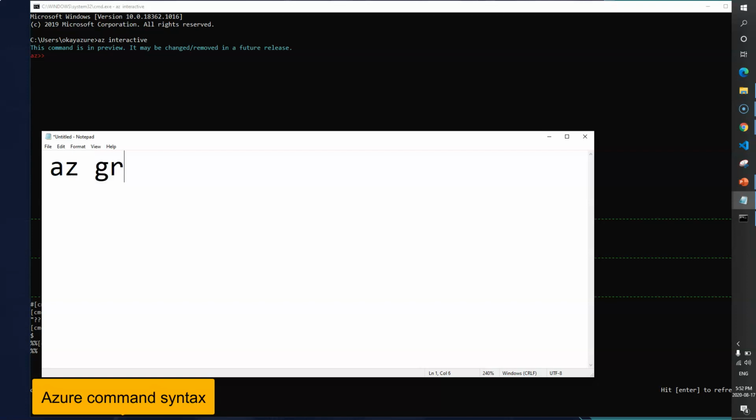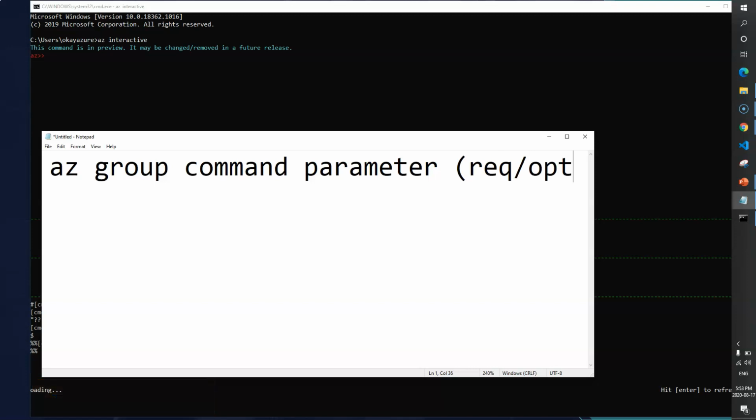Next you need to type group. Group in the sense your Azure group, so it could be anything. It could be a virtual machine, a resource group, a web app, anything. And then you need to type the command. The command talks about your action: what do you want to do with the group? Either you want to create a new group, delete the group, or list them. There are different commands available, and then you need to pass the parameters. Here in parameters, we have required ones that you always need to pass, and there are some optional parameters.